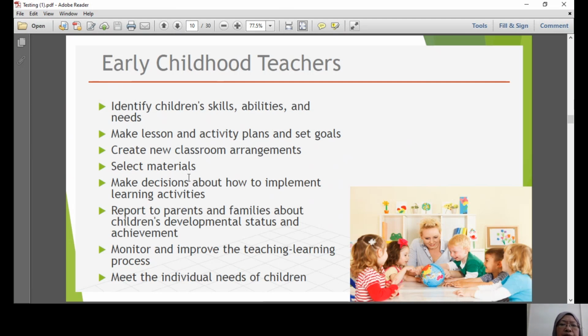Select materials that are appropriate, make decisions on how to implement learning abilities, use this information to report to parents and family about the child's developmental status and achievement. So knowing that the child has this difficulty, the teachers can play a role in helping the child to learn. Yeah? And this can be used in the report to parents and families. The information can be used to help to monitor and improve the teaching learning process and to meet the individual needs of the children. Okay.